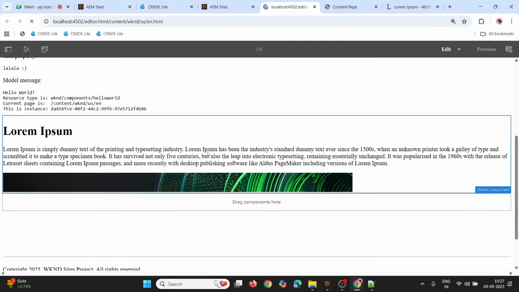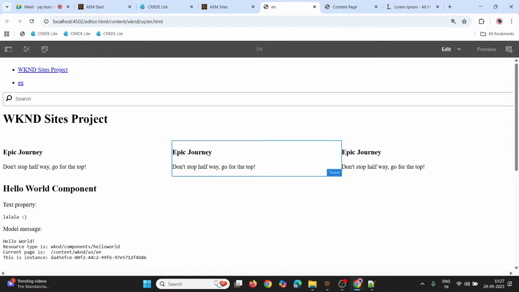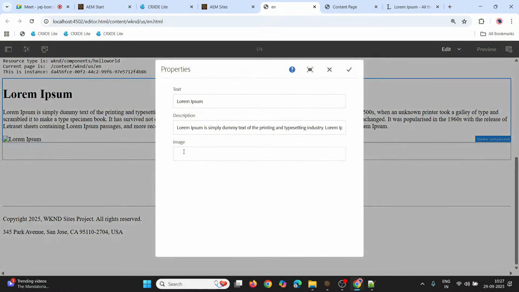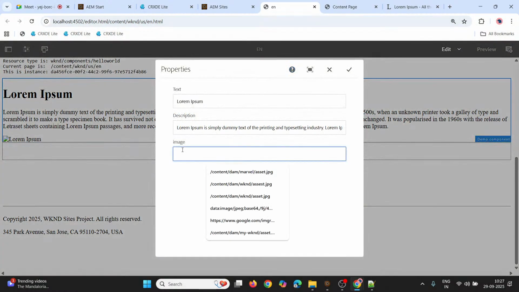So now try to reload the page. If you are making any changes in the HTML, in that case you have to reload the page first. So now it is not displaying the image. Why? Because it is trying to read from this image node, which is empty. Right now we have to specify from where it should read the image. It can be an internal HTML link, an internal CRXDE path, or you can also get it from the browser and display that image as well.